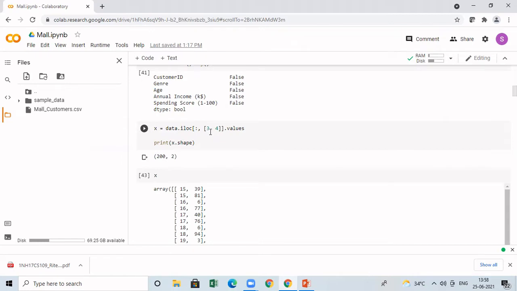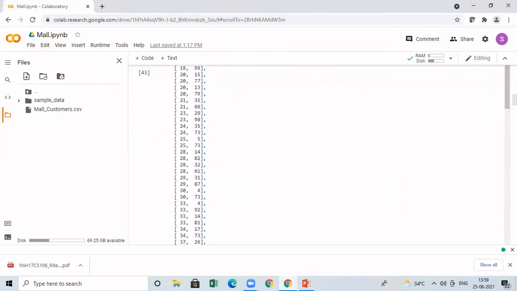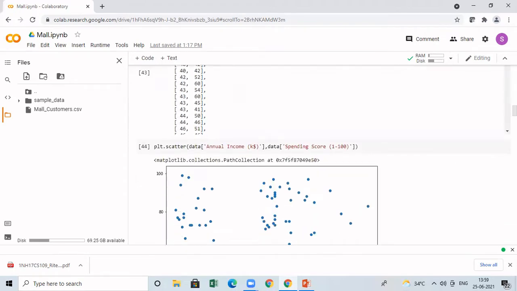Now, I'm extracting only those two columns, which are nothing but column number, index 3 and 4. All the values I'm extracting, then I'm storing it in a data frame called X. Then I'm printing the shape of the data frame. Even though there are totally 5 attributes in that, since I have selected only 2 columns, I'm getting the shape as 200 rows and then 2 columns. You can even print and see what are the values in the data frame by simply printing X.